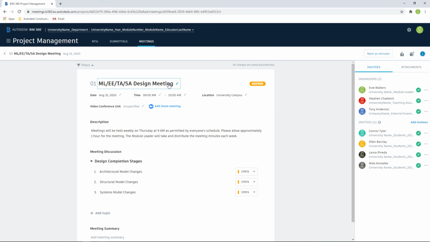Next, we can update the meeting descriptions. Simply hovering over the initial meeting description or the pencil icon, we can now update or change the meeting description. We also have the ability to update the time, date, and the meeting location. Meeting descriptions can also be updated and added as required.